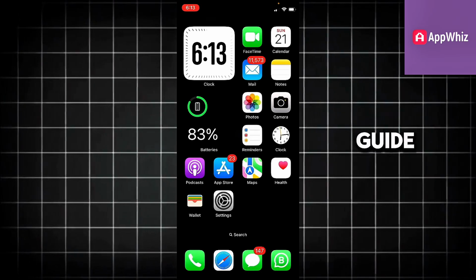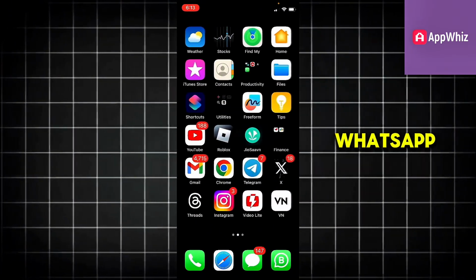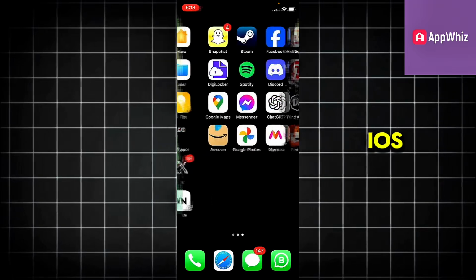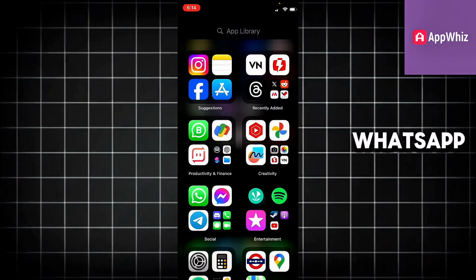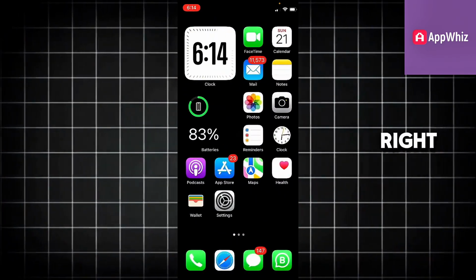Hey everyone, today I'll guide you through how to get Meta AI on WhatsApp, iPhone, iOS. So if you're eager to try out the new WhatsApp Meta AI feature, let's dive right in.